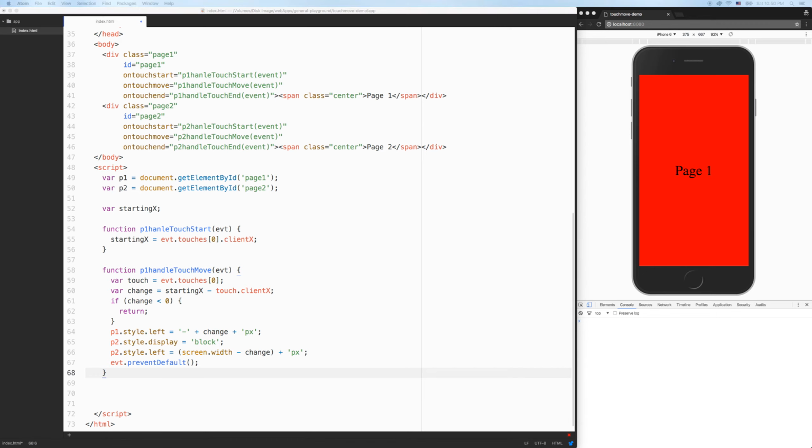And the next thing we want to do is set up P1 handle touch end. So how do we do that? Well, it's also very simple.